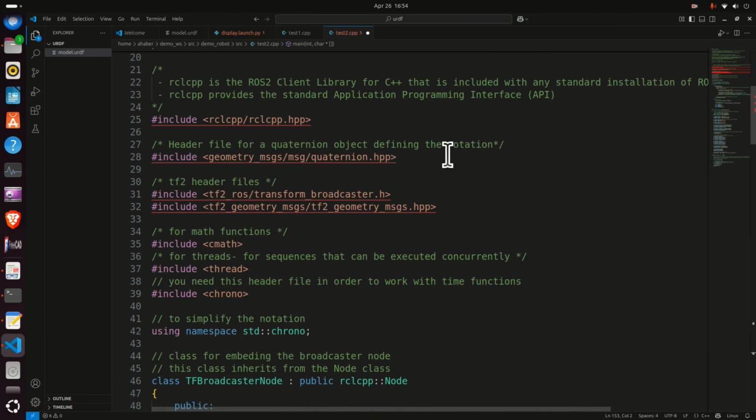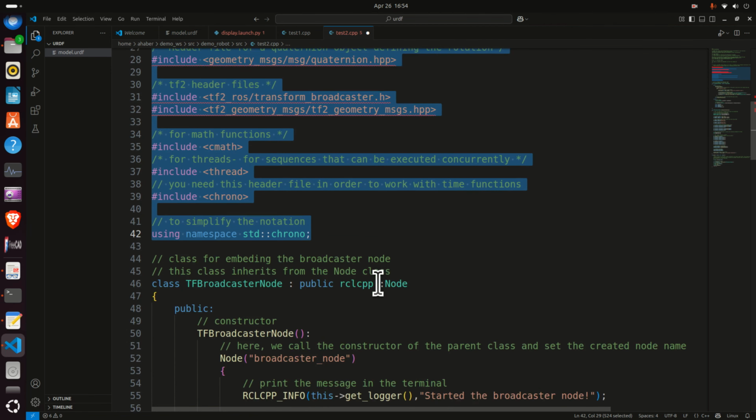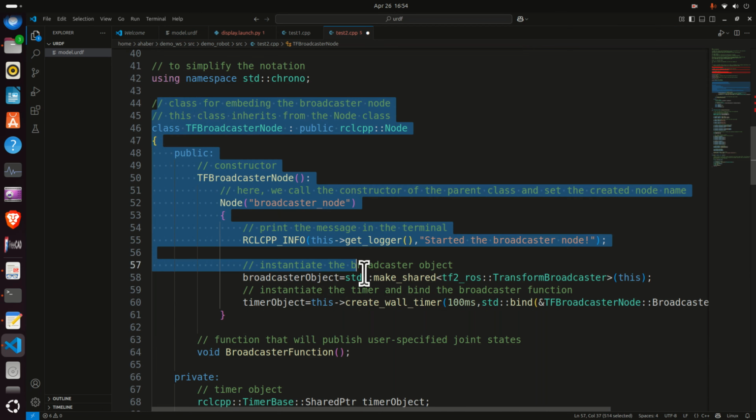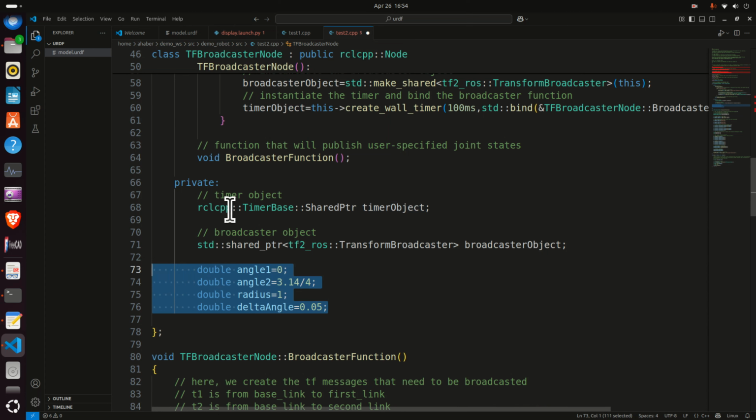Okay, the include section is exactly the same as the include section of the previous code. And here's the class definition. This part is the same, that is, I'm using the same constructor and the same broadcaster function, as well as the broadcaster object and the timer object. So everything is the same. However, here comes the main difference. Here, in addition to these private objects, I have these private member variables. They are angle 1, angle 2, radius, and delta angle. So let's explain their purpose.